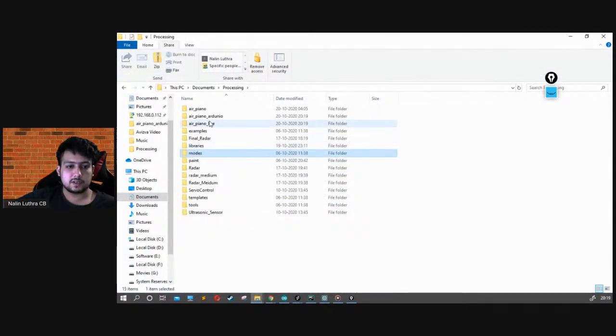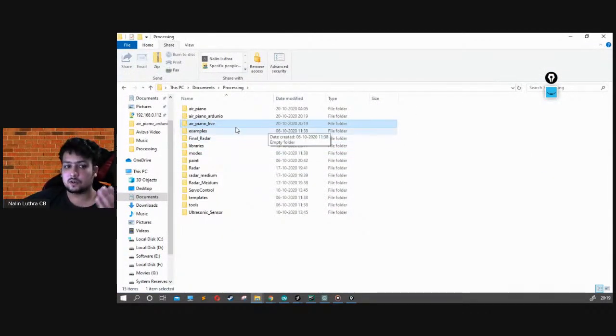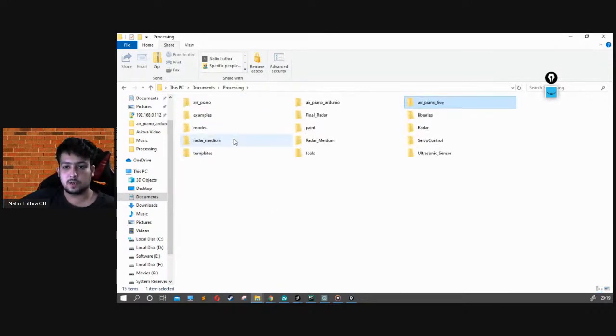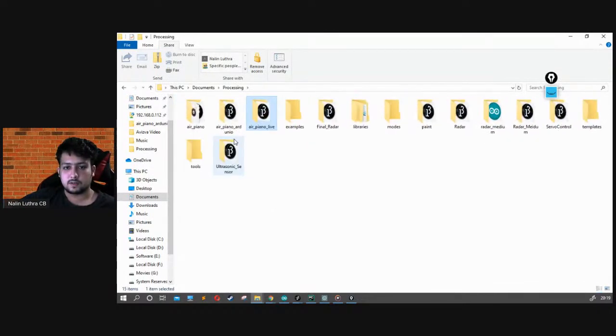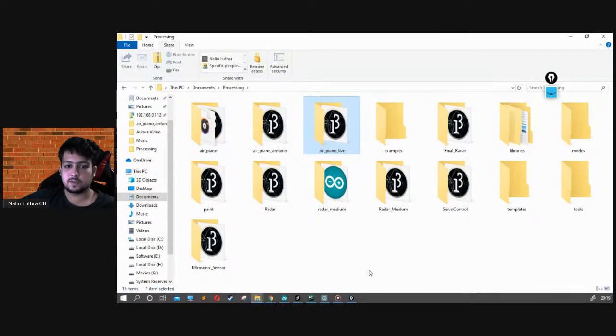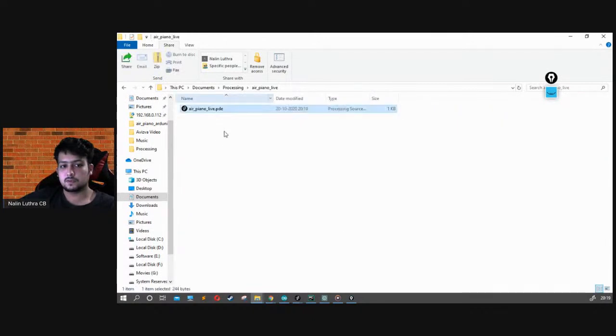So now let me refresh it again. Yeah, we got over here. So this is what we have. It's called Air Piano Live. Those who can't see it, let me zoom it a bit. Now I think it's much more visible. So we have this folder called Air Piano Live. Just open this folder, and you get your whole code over here.